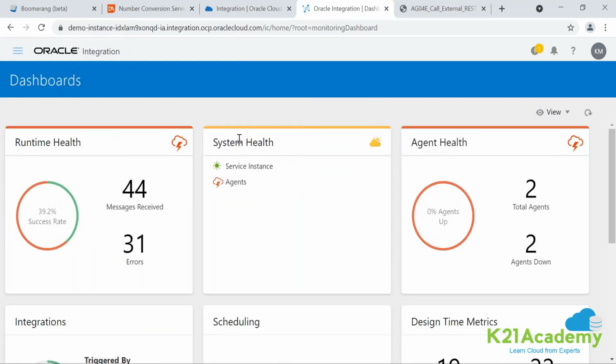System health: every OIC instance has different components, service instance and then agent. If it is green, everything is okay. If it is red like this, then there is a problem in your OIC instance. It shows the agents, the connectivity agent I mean, and the third frame shows the agent health. How many agents you have, how many agents are down, it will depict the same.